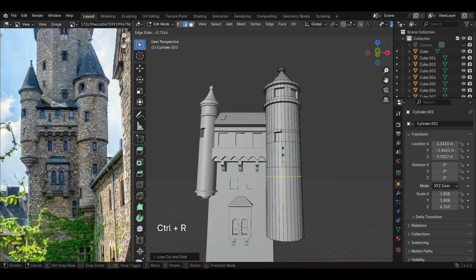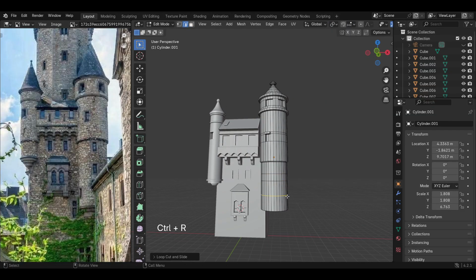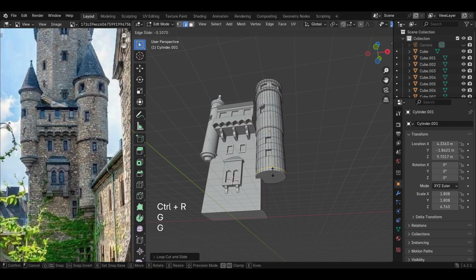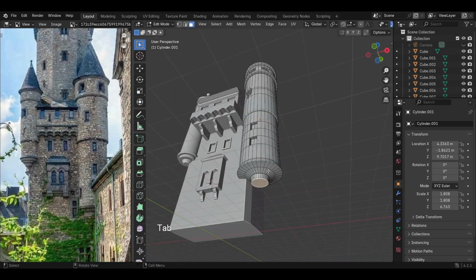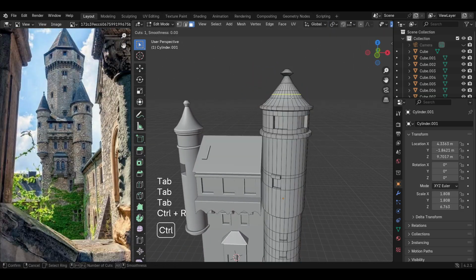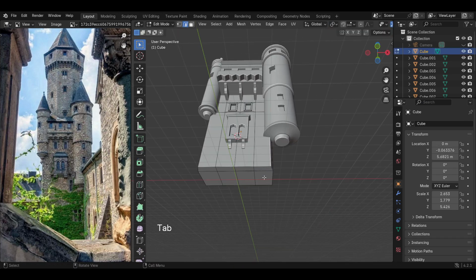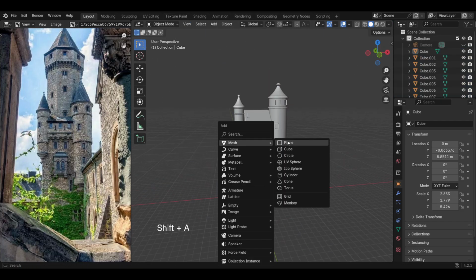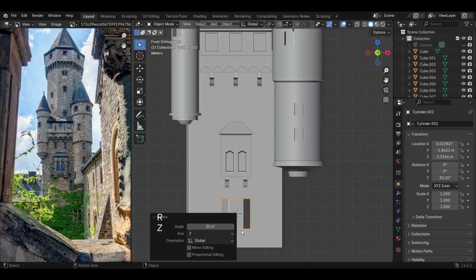Here just adding a bunch of edge loops to add more details, and adding windows by selecting faces and then extruding by pressing E. Once you're done with the cylinder objects, now let's add another cylinder, but make sure you turn down the resolution, scale it in the Z-axis.